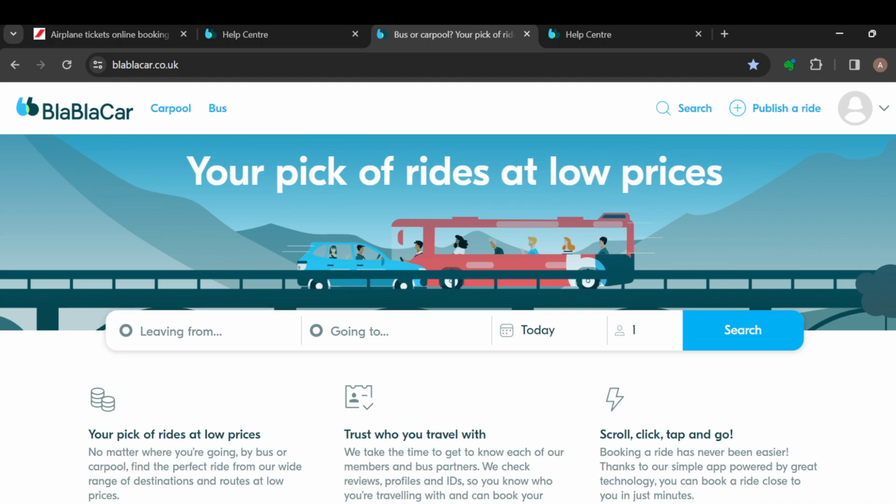In this tutorial, I will put you through how you can change currency in BlaBlaCar.com. So let's get right into it. The first step is to log in to your BlaBlaCar account, just like I have done here.